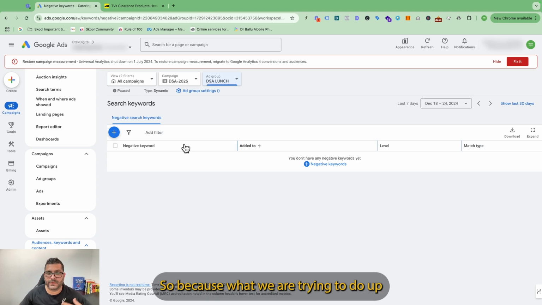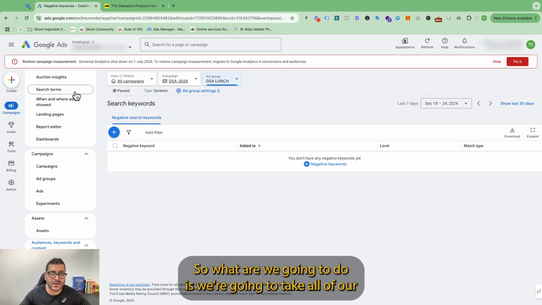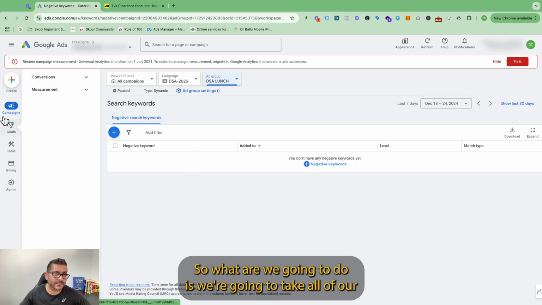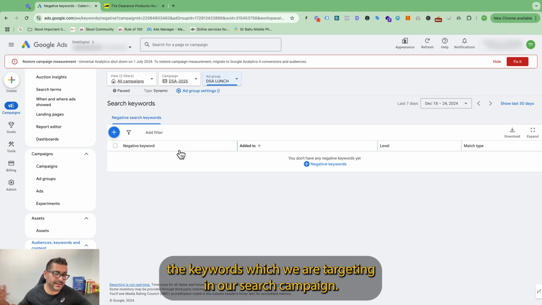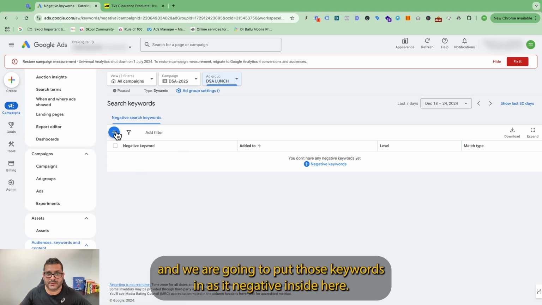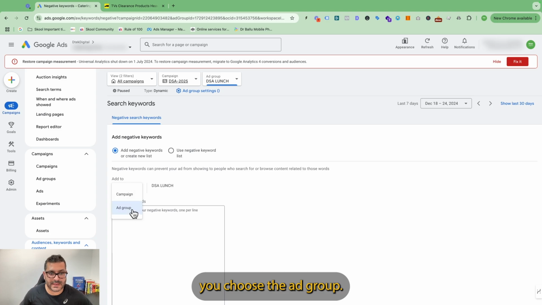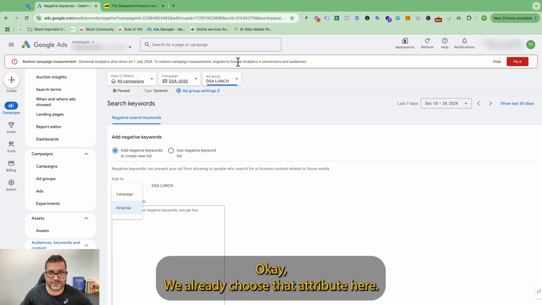Because what we are trying to do up here is force Google to find a new keyword for us. So we're going to take all of the keywords which we are targeting in our search campaign, copy and paste them, and put those keywords in as negatives inside here. So let's say we go up here, and then you choose the ad group. Okay, we already chose the ad group here.